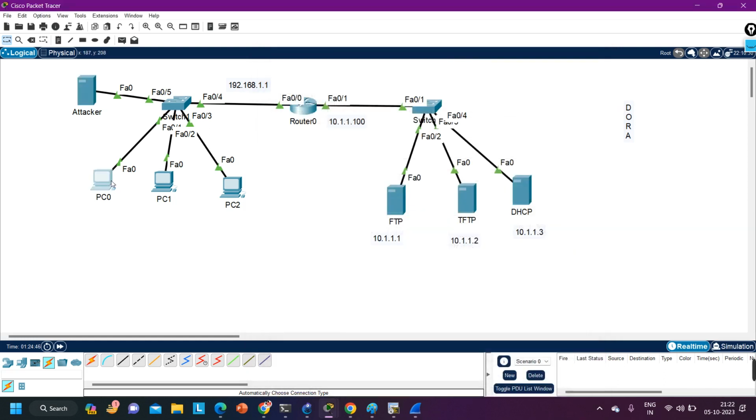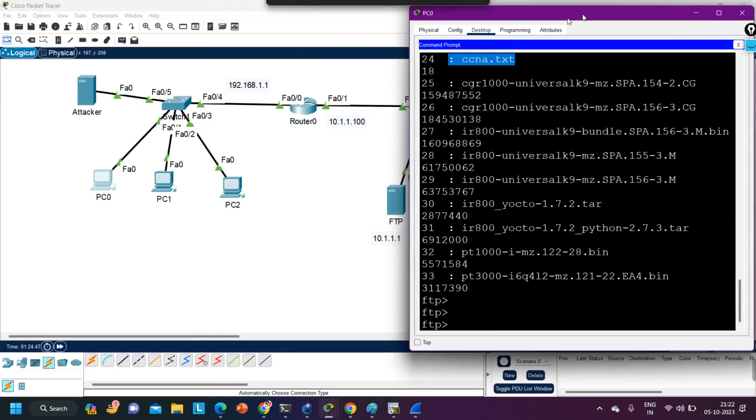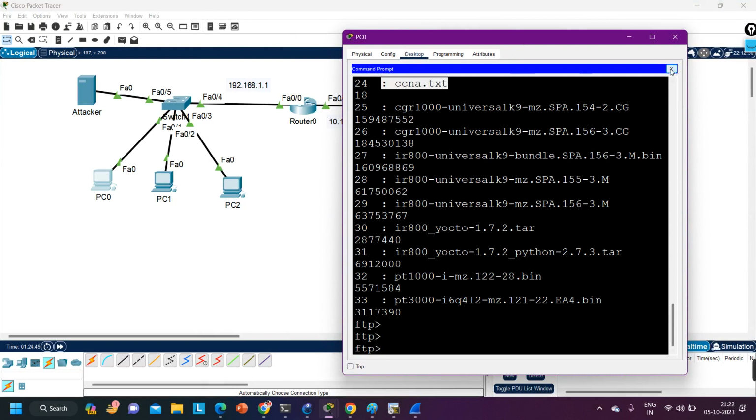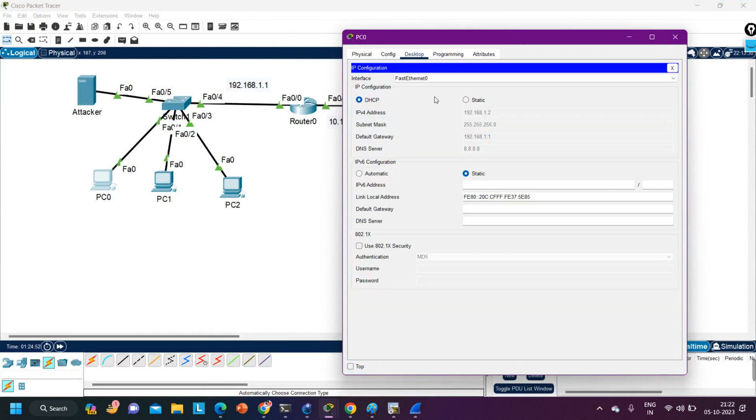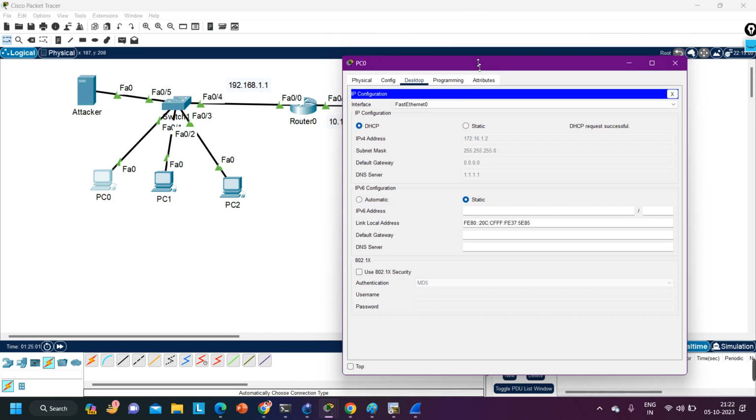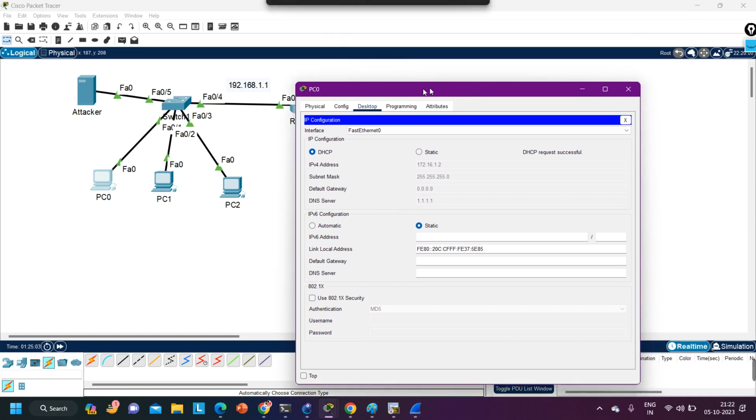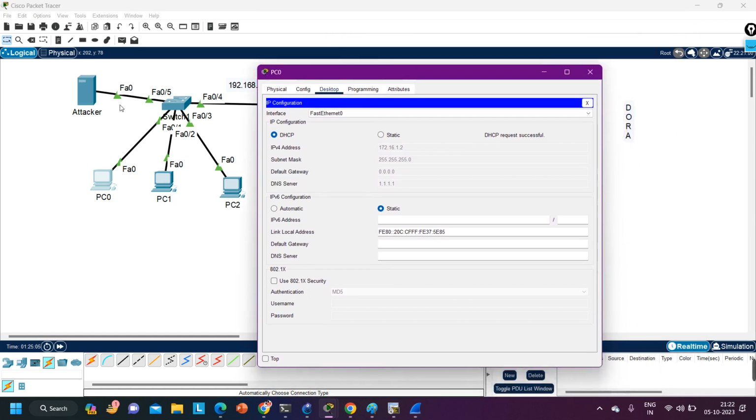Okay, now let me try to get an IP address again on this PC. Let me check which server this PC is getting the IP address from first. From which server is it getting the IP address, guys? From the rogue server, yes or no? Why? Because the rogue server is closer. So definitely it will get the offer message first from the attacker.